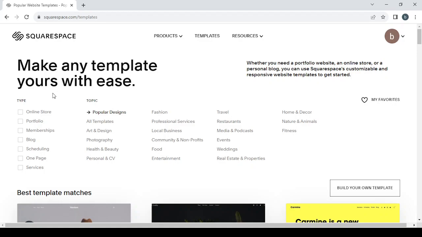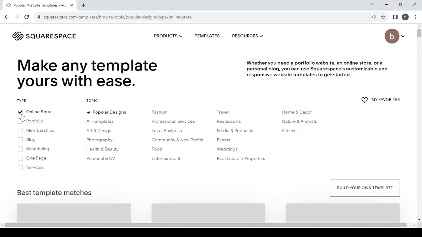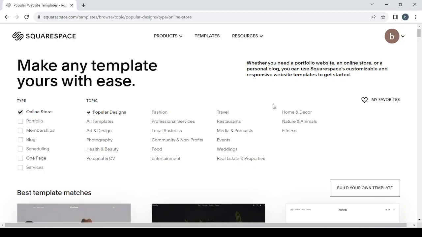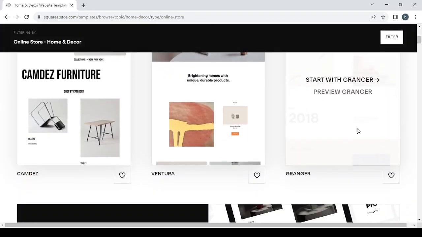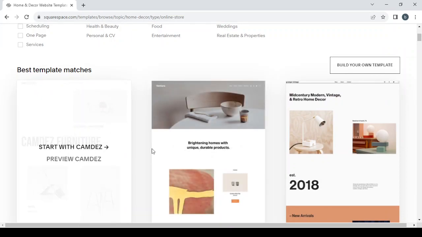Here you can filter by the type of your website, if it's an online store or a portfolio or a membership. Also you can filter by the topic, as you can see here. Our topic is a home office and productivity tools, so it's an online store. Let's just start with that, and then let's go with home and decor to see what we have in this area. Here we have some good furniture.